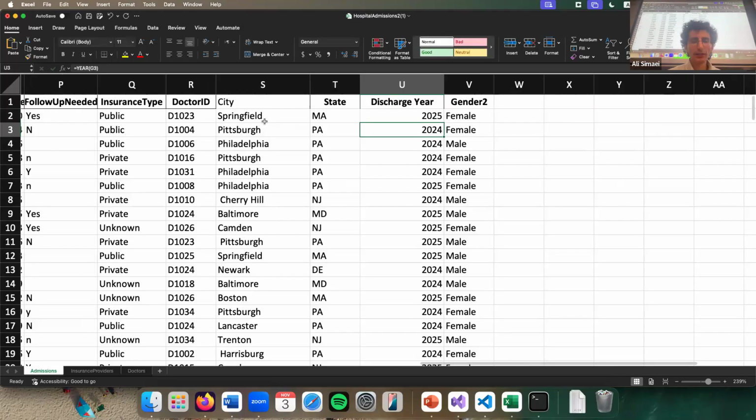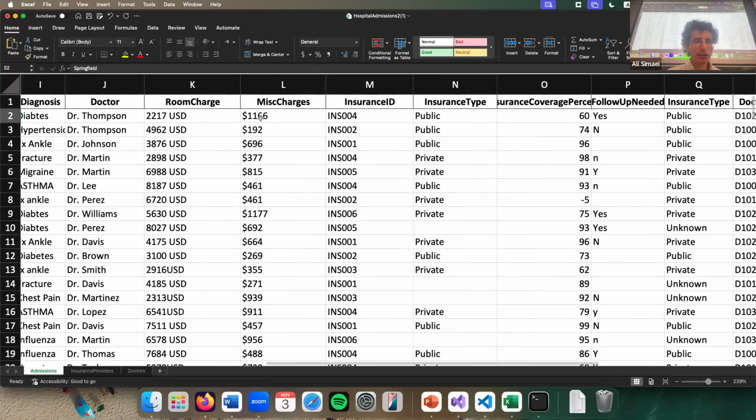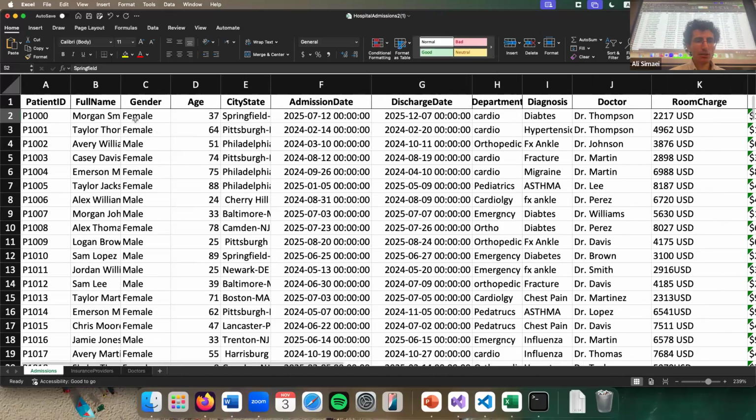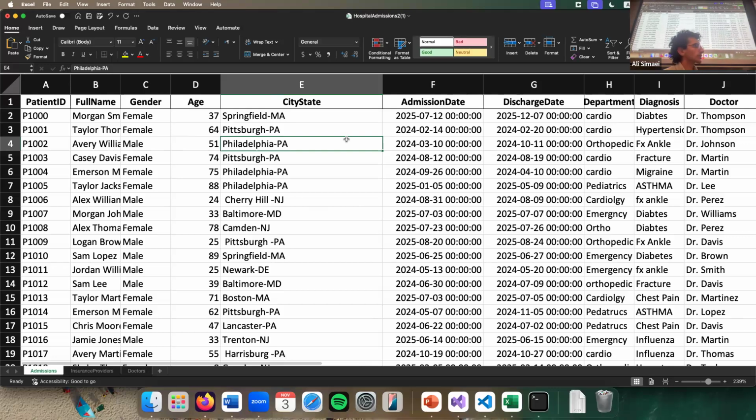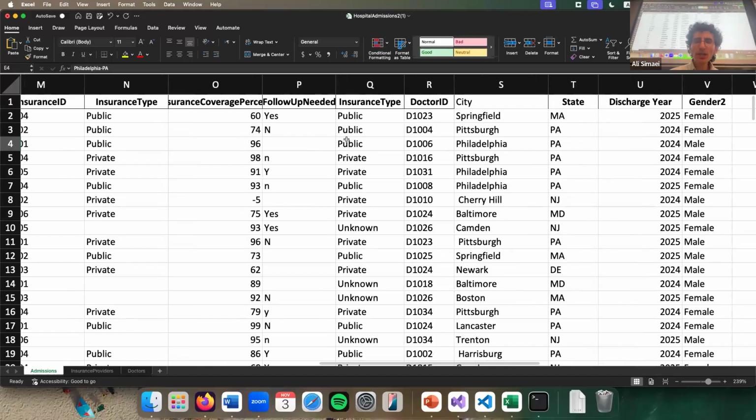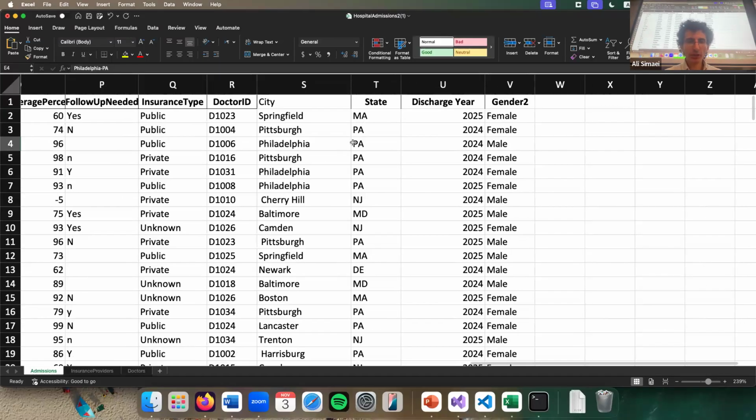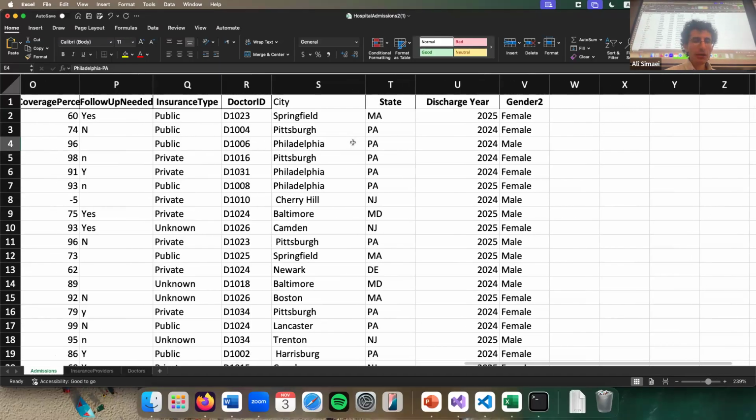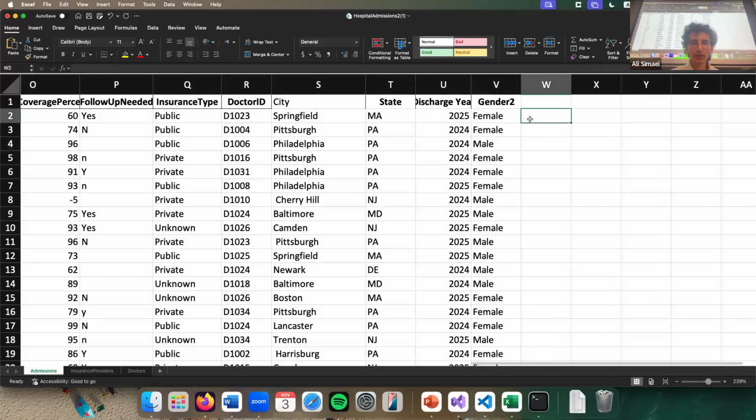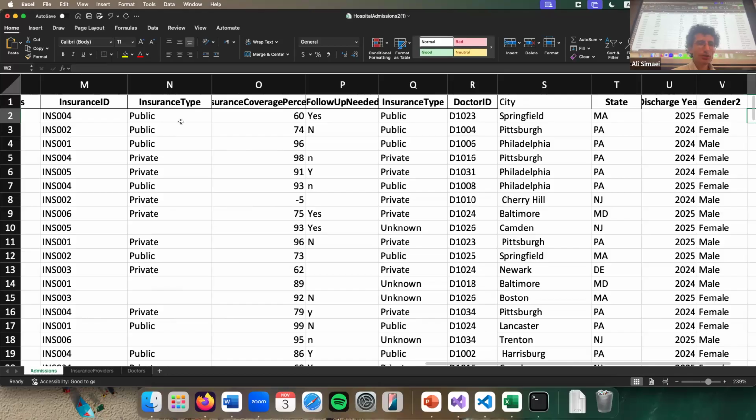We did other steps too, like splitting the column. We had a city state column which included city and state, so we split it into two columns. Some of these may look the same as last session, but that can help us remember and review things. Let's just start from insurance type.